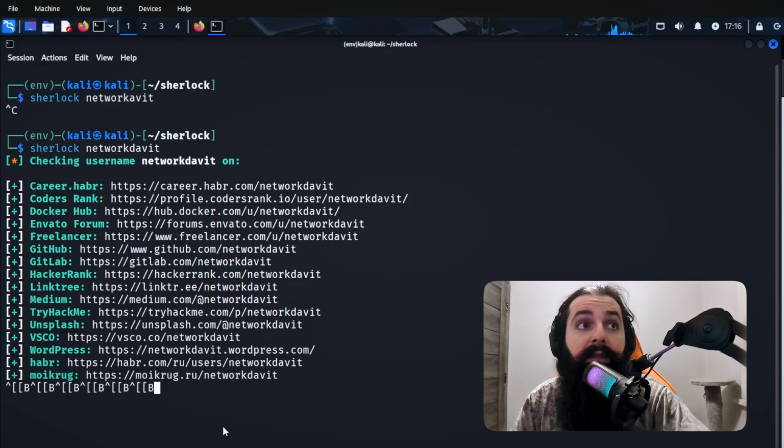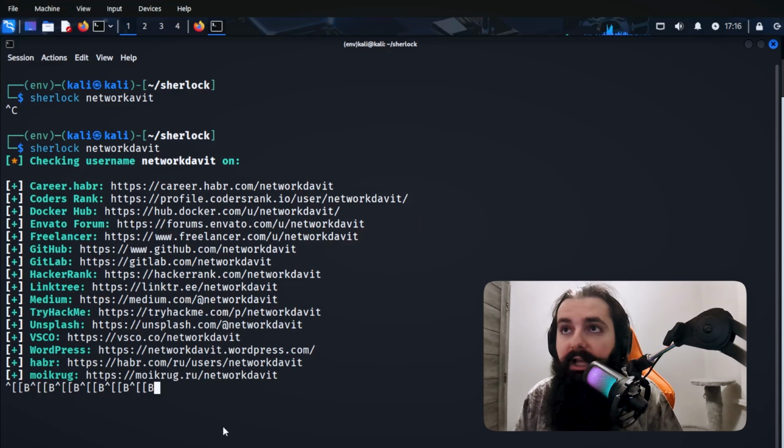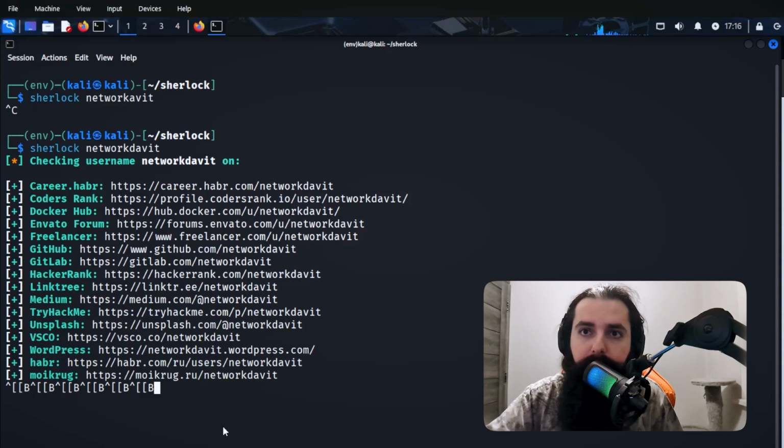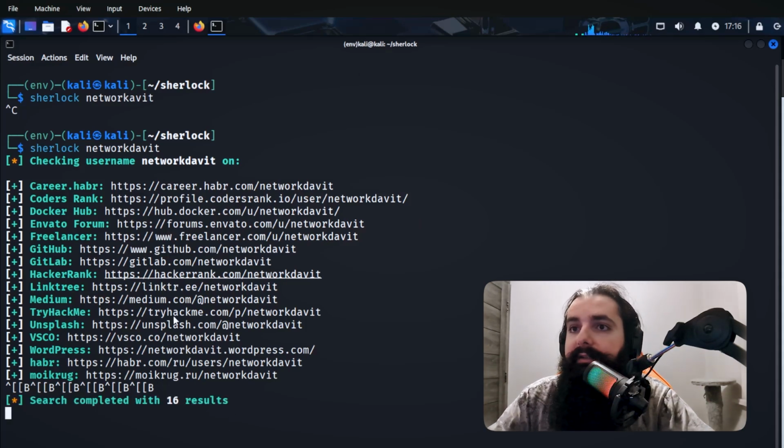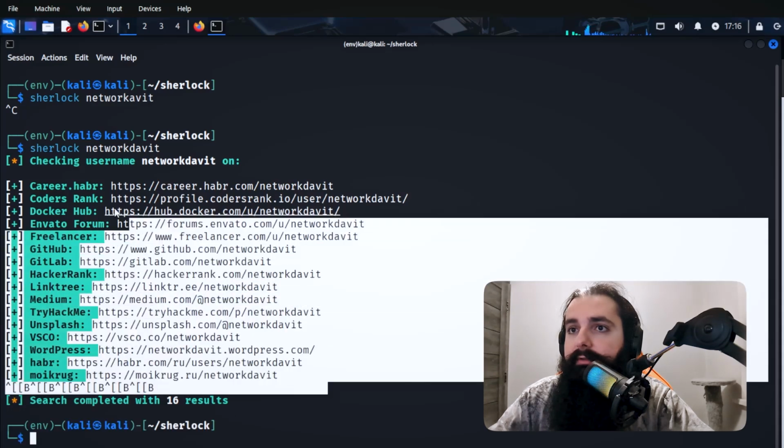Could you do this manually? Technically, yes, but think about how much time it would waste if you need to do OSINT on 10 people. Instead of wasting an hour, you can just run this automated, and it's just going to take a few minutes, right? Or maybe even a few seconds. So this is done. Okay, there we go. This is all the results we got.